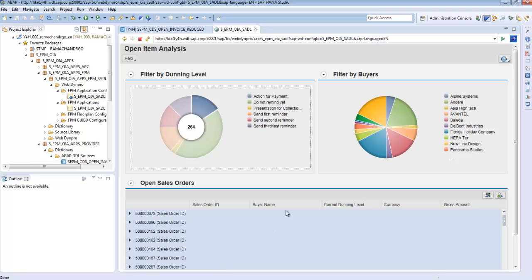So a dunning level can be do not remind yet. That means the buyer need not be reminded yet for the collection of the payment for the particular sales order, or a buyer will be sent a first reminder to give the invoice amount, second reminder, third reminder. There can be presentation for collection, or there can be an action for payment. In this application, it shows the chart with different dunning levels.